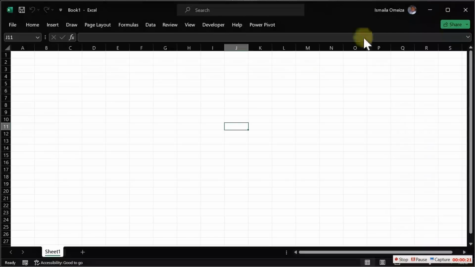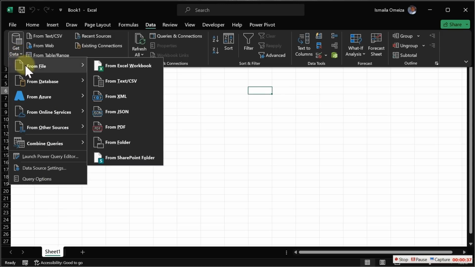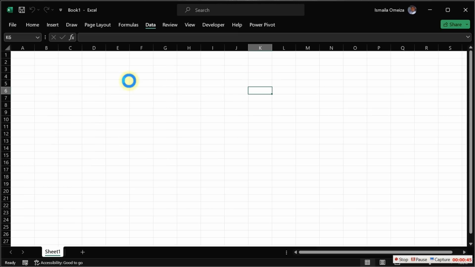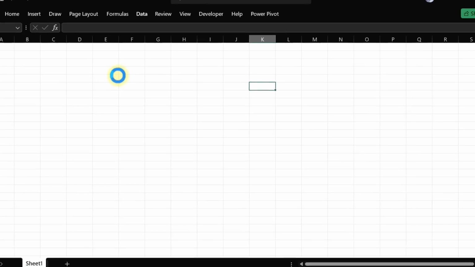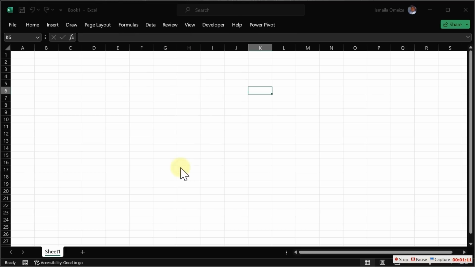All right. Right here, we have a plain sheet. There is nothing here, a plain workbook, nothing on it. So what you're going to do now is click on Data right here, and we go straight up to Get Data. Under Get Data, we have File, and from File, we can see different data sources we can connect to. I'm going to choose this Text/CSV right here. Right here, I have all the tables in my dataset. I'm going to pick the customer table first, then I click on Import.